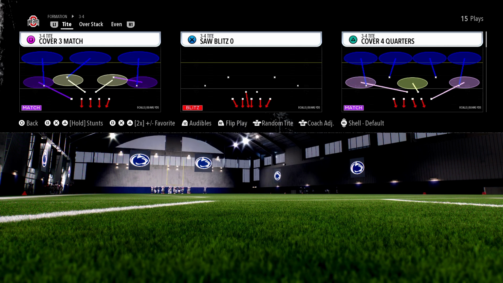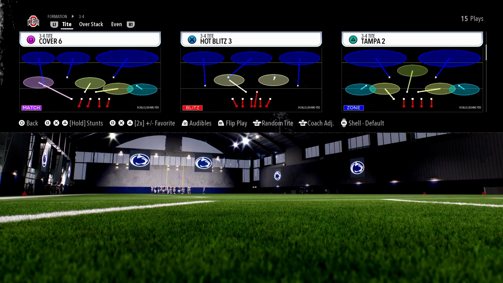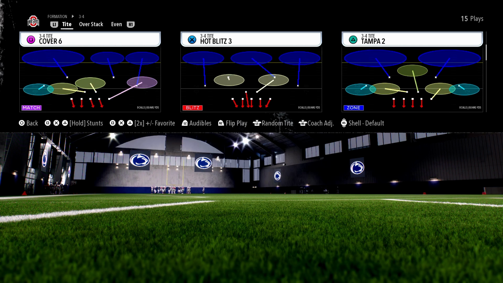And then as far as the defense itself goes, we're going to be basing this around the play Hot Blitz 3. What I like to do is come out in the play and then flip it to get a semi-base alignment. You don't have to do that. If you just want to flip the play call screen, you can certainly do that as well. I'll show you what it looks like, and then I'll just come out and flip it.